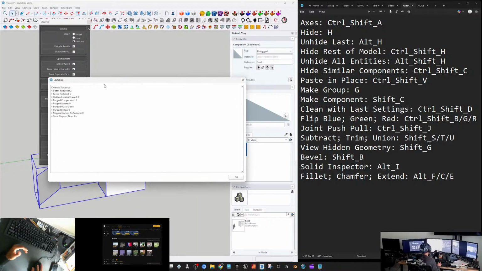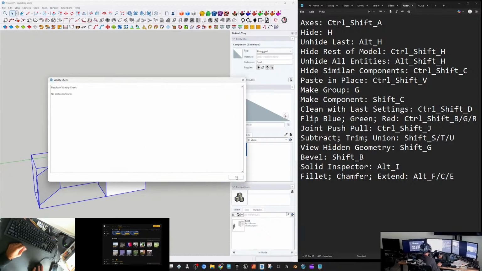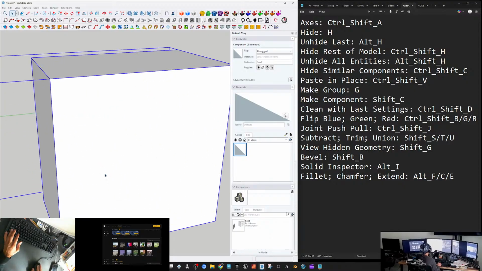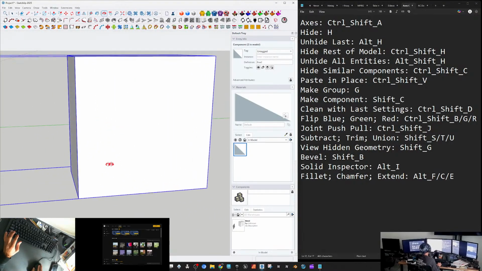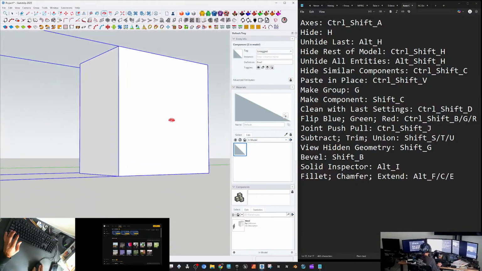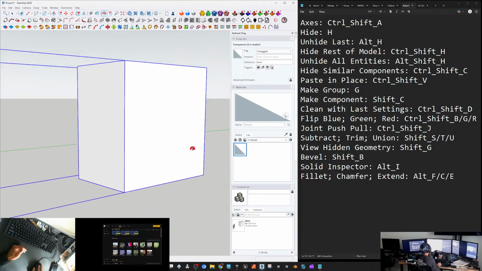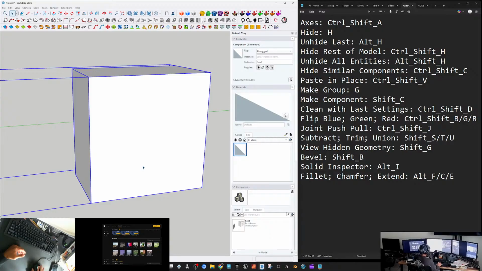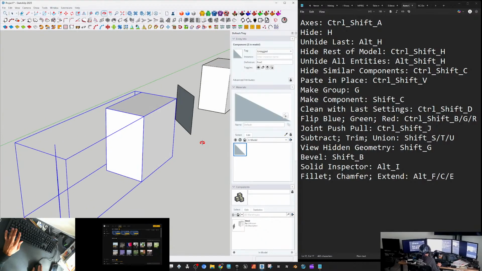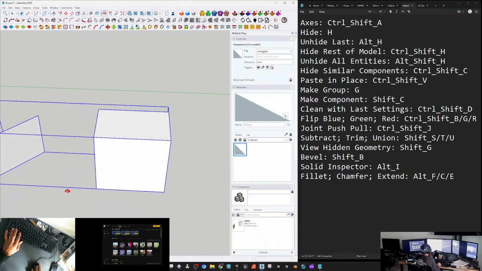And what it's going to do is pop up and show me how many edges were deleted, in this case 2, and how many components were purged, in this case 1. And as you can see, no problems are found, and those unnecessary lines got deleted. Those lines were not needed for this face to exist. In Cleanup, you have several options, but the primary option that I use is to delete unnecessary lines off of faces that aren't needed for the face to exist.